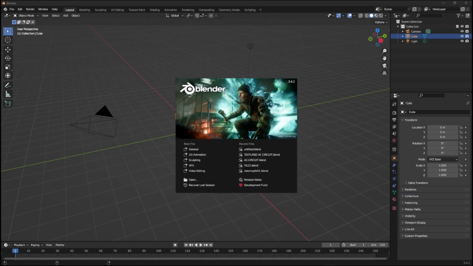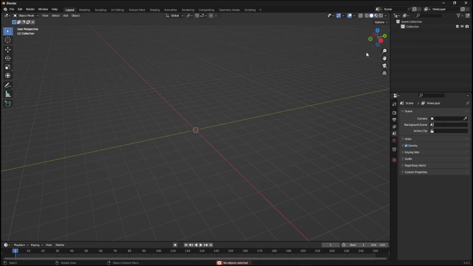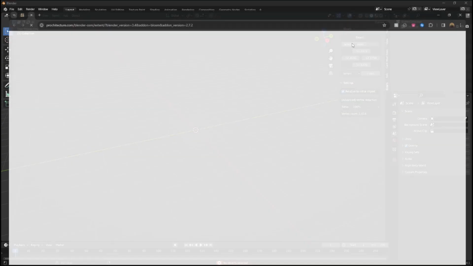Alright, now let's start the real tutorial. Get a general file, delete everything. Now open up Blossom and go find somewhere you want to be. Could be your home neighborhood, it could be anywhere. Go where you want to go, man.